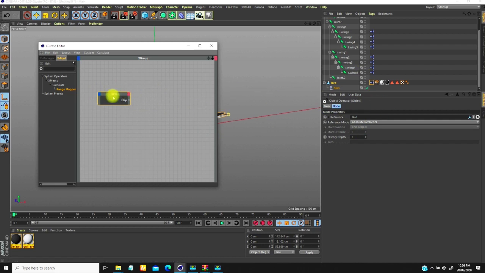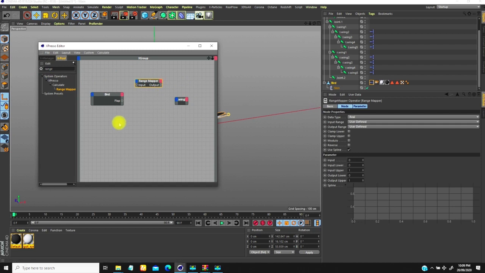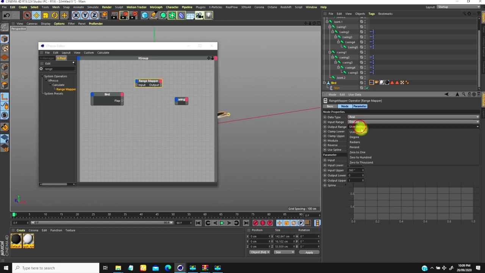All right, so we want this flap to affect the B value, right? So that's what we want. So what we're going to do is we're going to bring this guy down, start with for the wing, then also bring a range mapper. Okay, so really what you just do is just come and search range mapper, and that's what we're going to use to do that. So let's look at the range mapper. The value is real, fine. Then the input range is degrees, and the output range is also degrees.